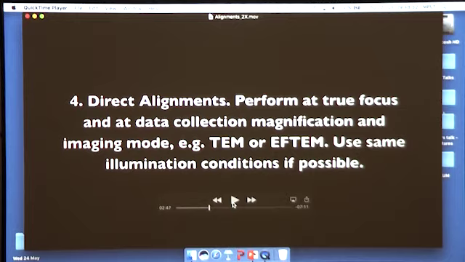Direct alignments. So here it's important that you do these close to focus, because they're dependent on the objective lens value, and that you do them ideally in the illumination conditions you're going to collect the data at. So the spot size and the C2 intensity that you're going to use. Also, if you're using TEM or FTEM mode, stick to those modes, because they do change if you switch between them.